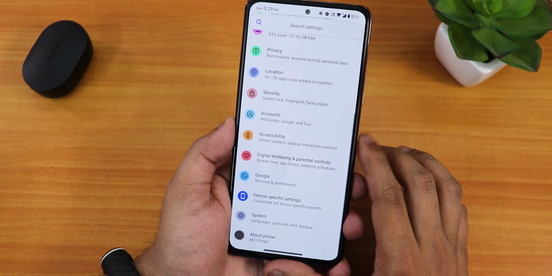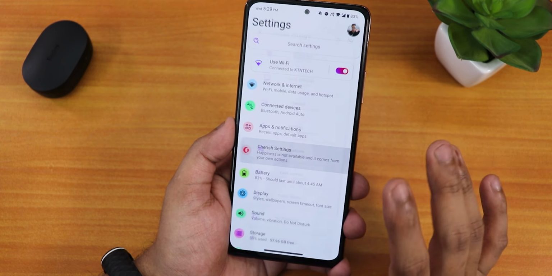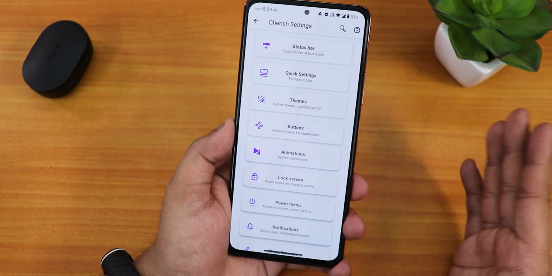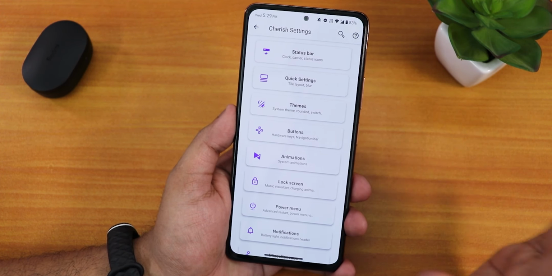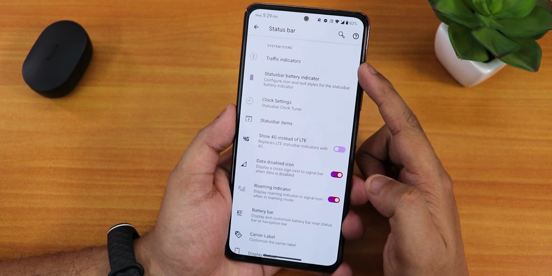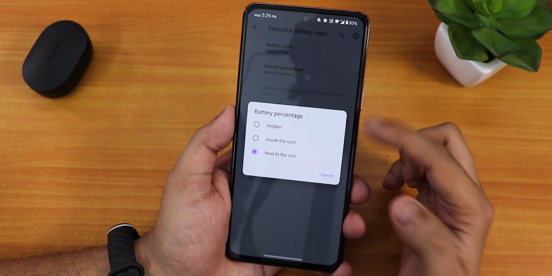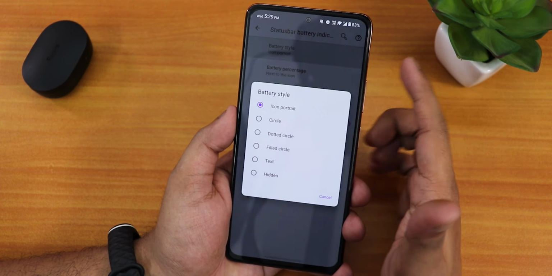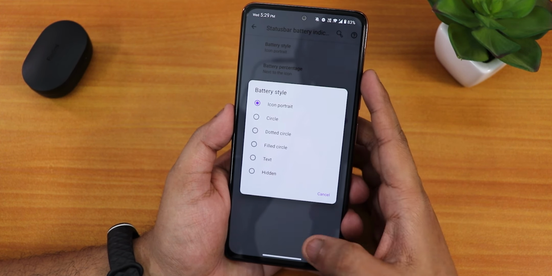Let me go back, and here we have the Cherish settings. There we'll find a huge amount of customizations. Just notice the customization panel. Sit tight, relax, it will take time because this ROM has an amazing amount of customizations. First, let's jump into the status bar. Here we have the traffic indicators, the status bar battery indicator. Of course, you can change the battery indicator, like next to the icon percentage, and we have the battery icon style. You can change it to icon portrait, circle, dotted circle, filled circle, etc.